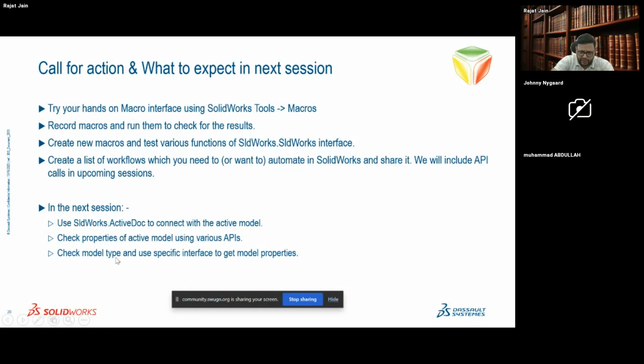Currently the cabinet which I opened was a part type. So we will see what the model type is, and based on that, we will populate the part doc, the assembly doc, or the drawing doc, and we will see what interface-specific information we can get from those interfaces.